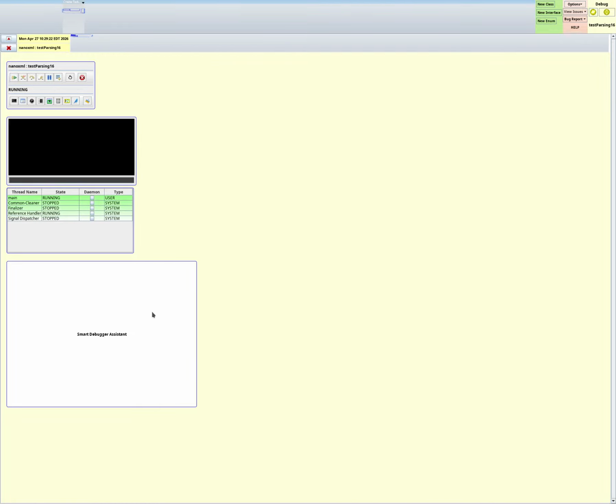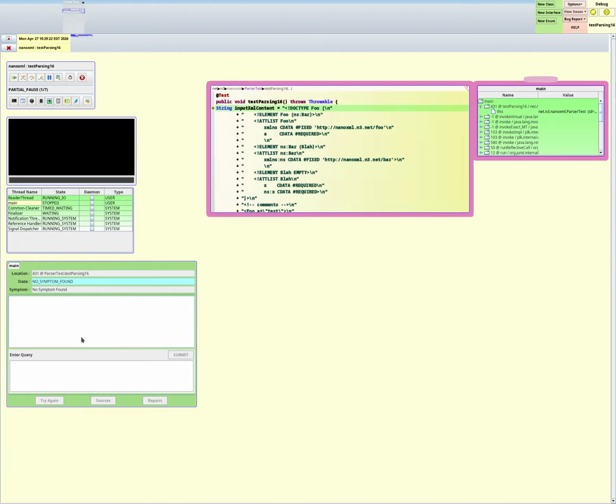This brings up our debugger, and here we have the Smart Assistant. In this case, the program has stopped at a breakpoint. DIAD determines there's no problem here and indicates that in its status area as part of the display. Let's continue execution.